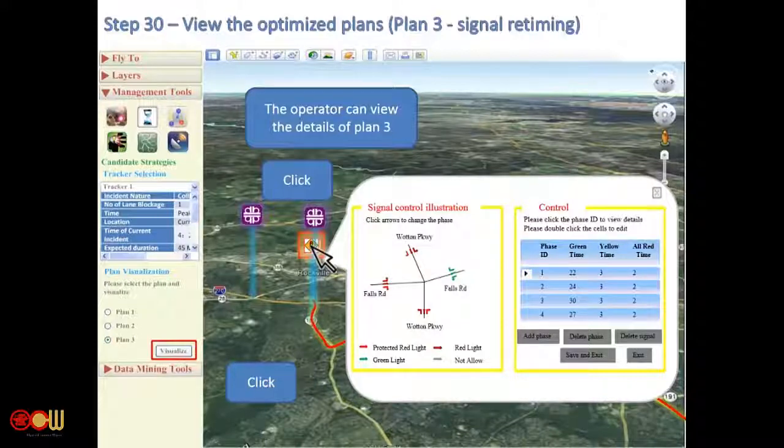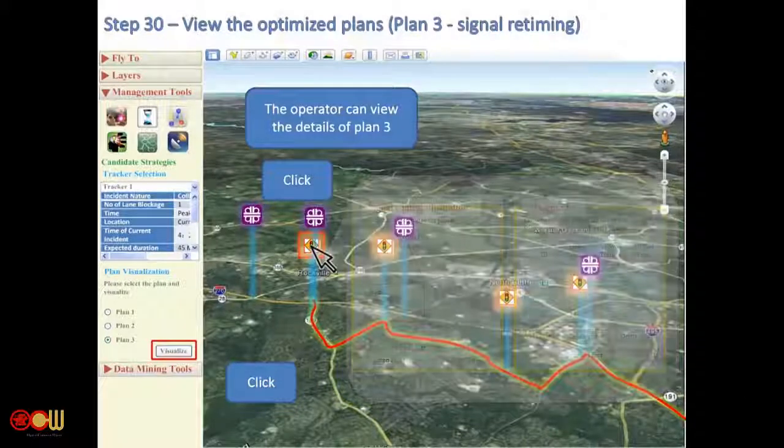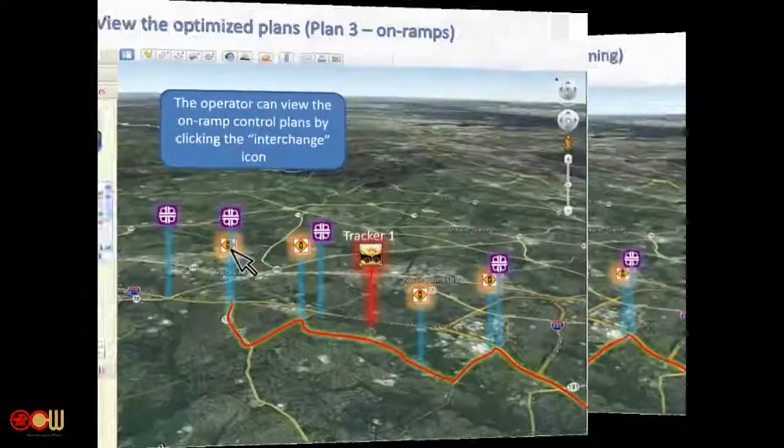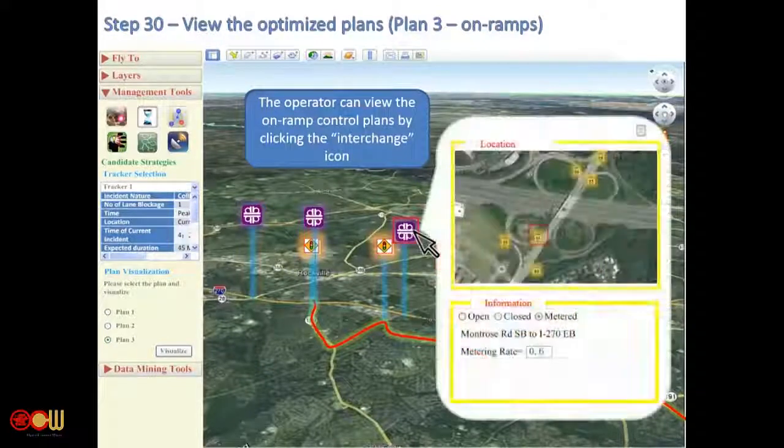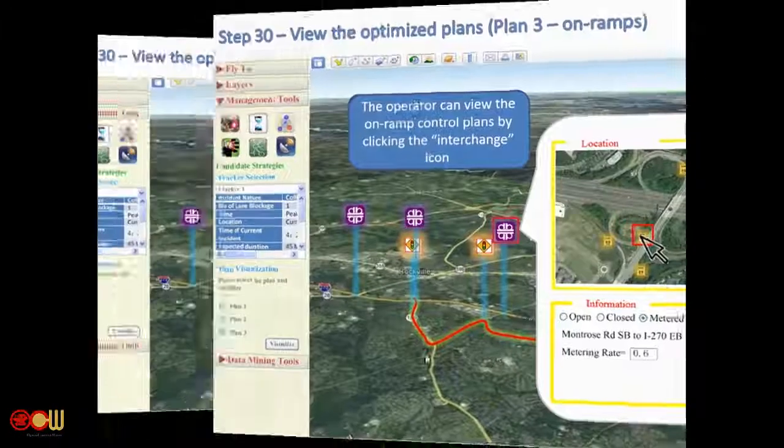Here's a control plan after you retool, redesign, and evaluate how good your plan is. You can see a different plan with the ramp control. Okay, here's the ramp. You can see where the ramp control meter rate is, okay? Based on your optimized or experience-based control strategy.